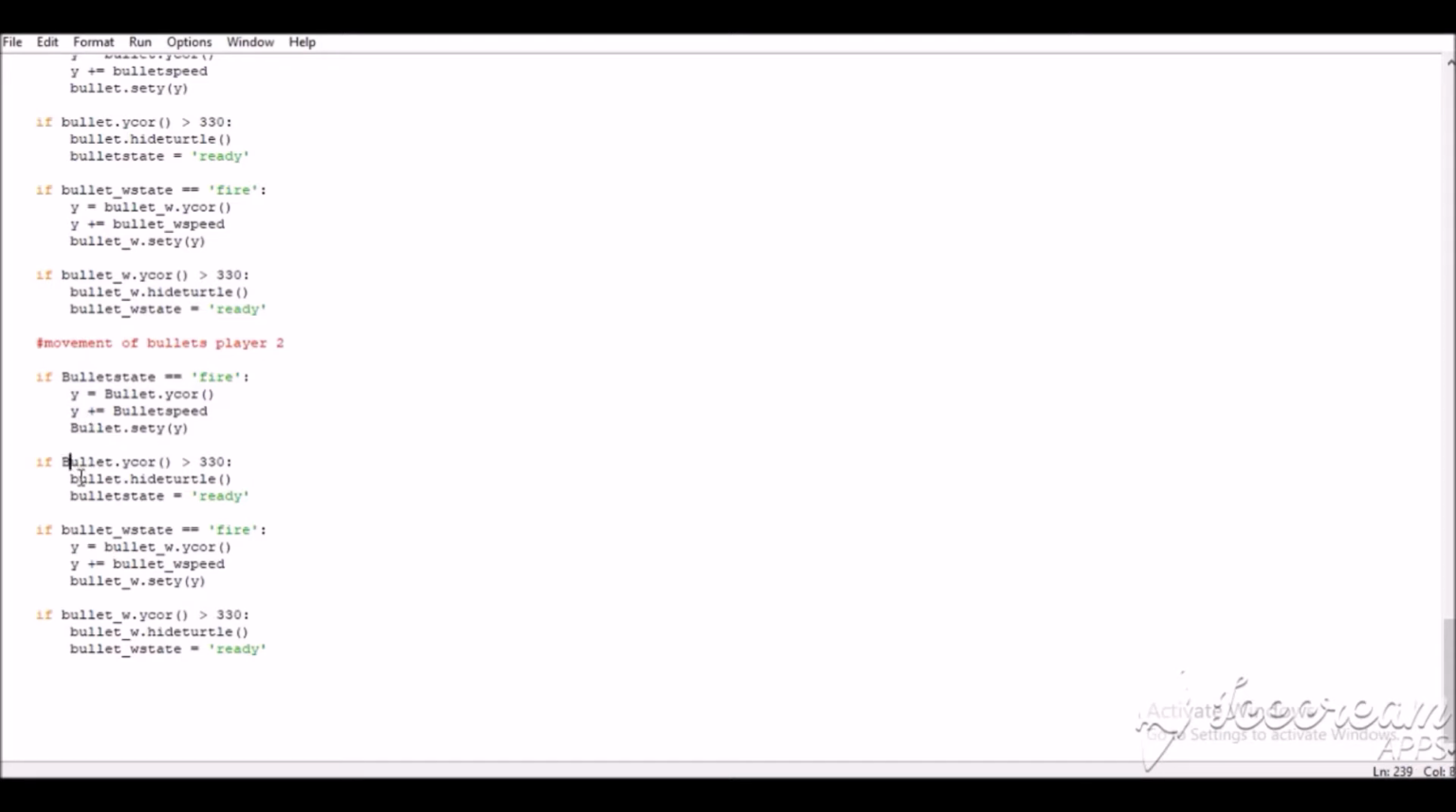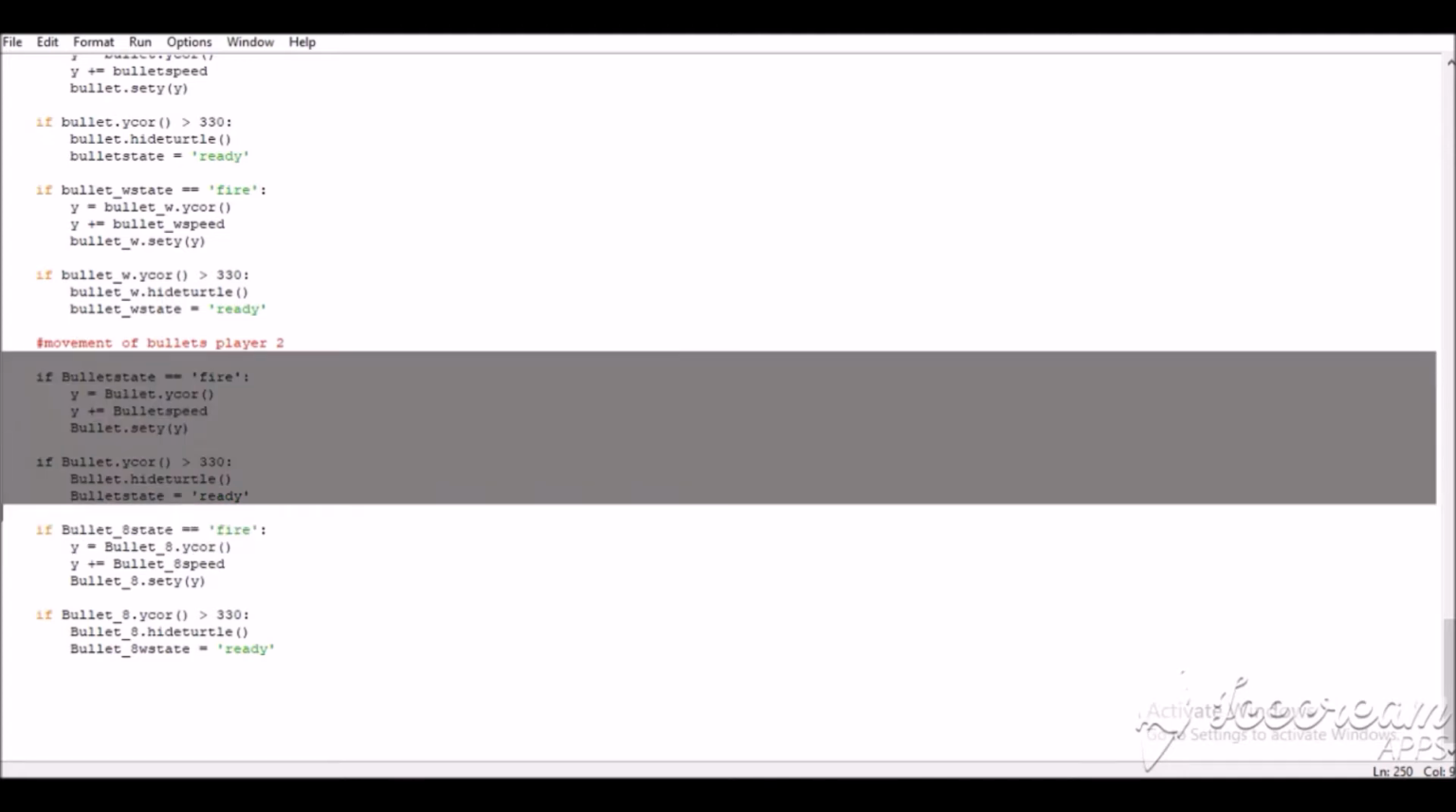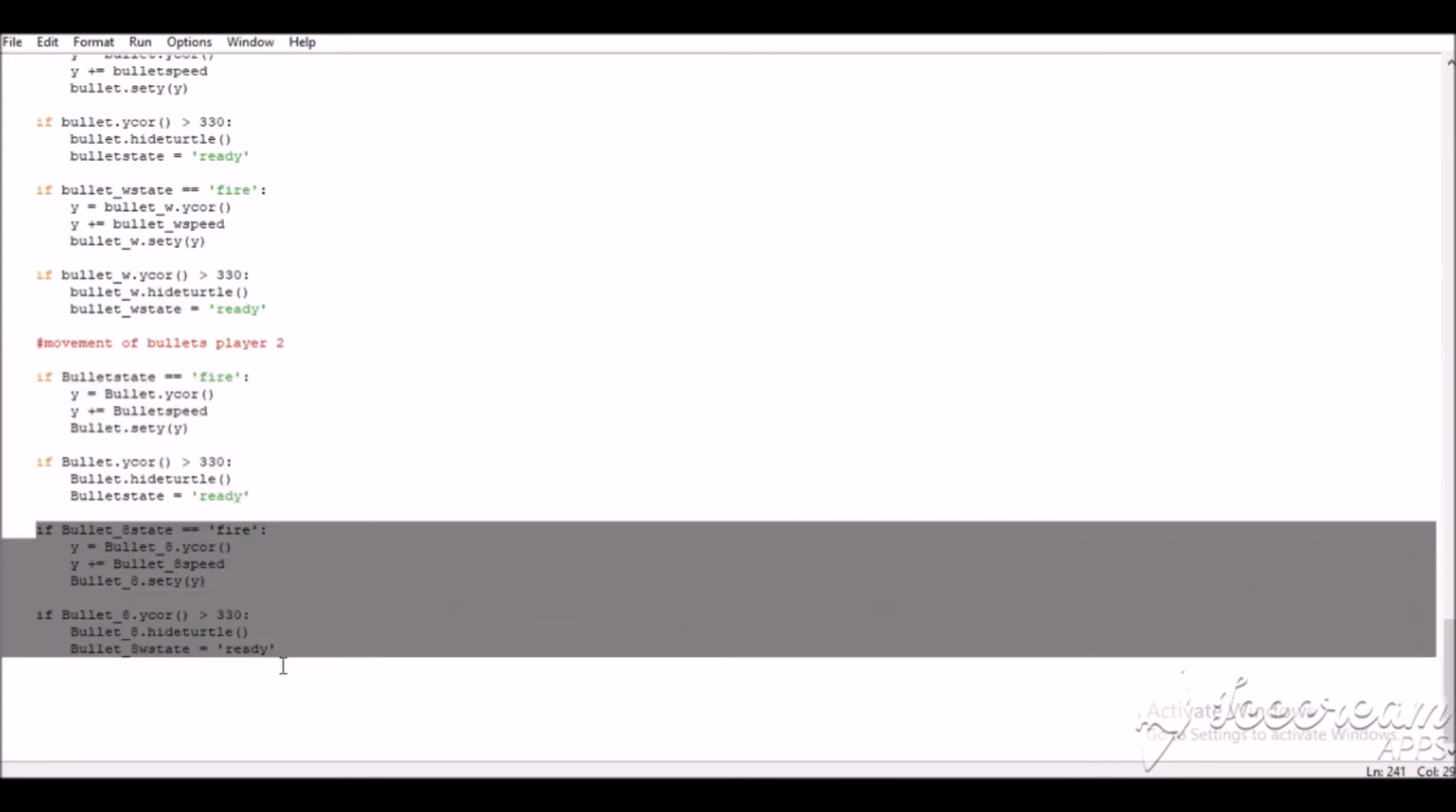Okay, so now let's see. First I am making the changes in the bullets. So bullet state. Okay, just wait for a minute. Here is 8. 8, 8, 8, B. Okay, so here is the small attack of the bullet, capital B, and 8 also, underscore 8. So now this is for player 2.